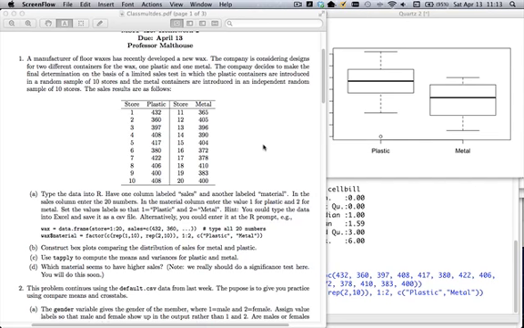This is a solution to the floor wax problem using R. So we've got data from a test. This manufacturer chose 10 stores where they sold plastic containers of wax, and in a different set of stores, randomly assigned, we have metal containers, and they want to know which container sells better.